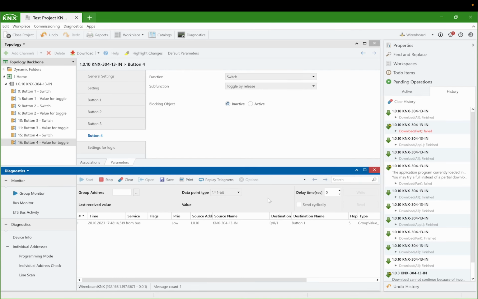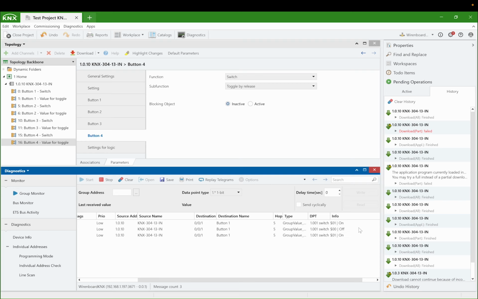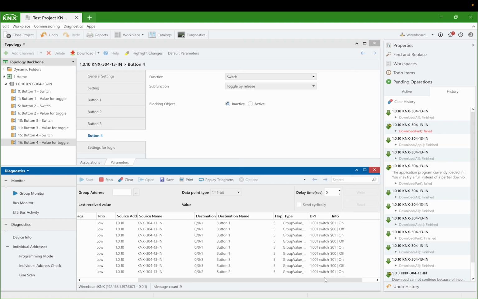When you press button 1, a command is sent from address 1.0.10 to group address 0/0/1, command on. I click again, the command is off. That is correct. This is a toggle mode. Here I pressed button 3, then button 2, and pressed button 4. The device is configured correctly and transmits the necessary commands.